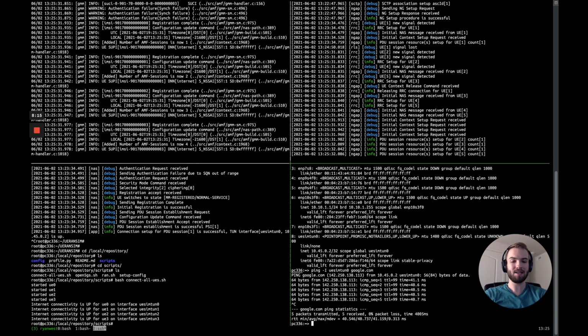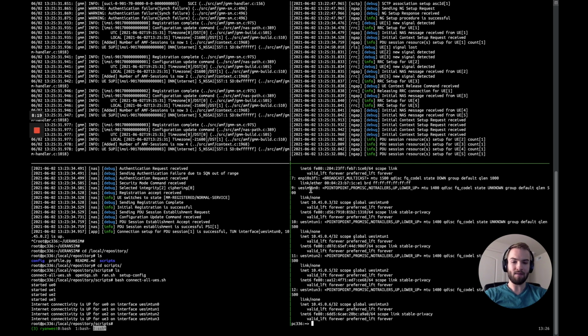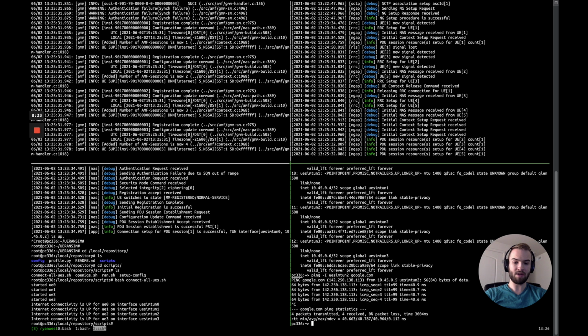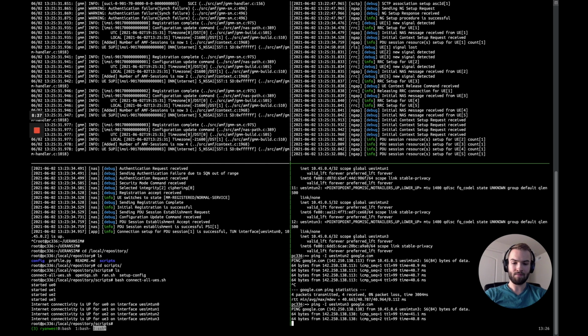So now we'll go back to the SIMRAN node. And now if we look at the interfaces, now we have lots of different interfaces for different UE connections. So let's ping this third one here the same way as we did before. And we're getting the same internet connectivity. And if we do the same thing for the fourth one, that's all working.